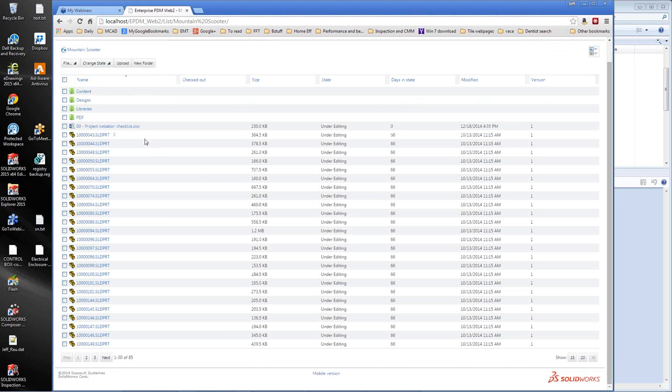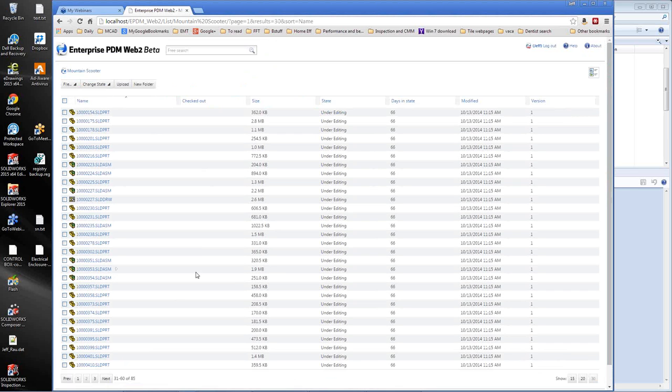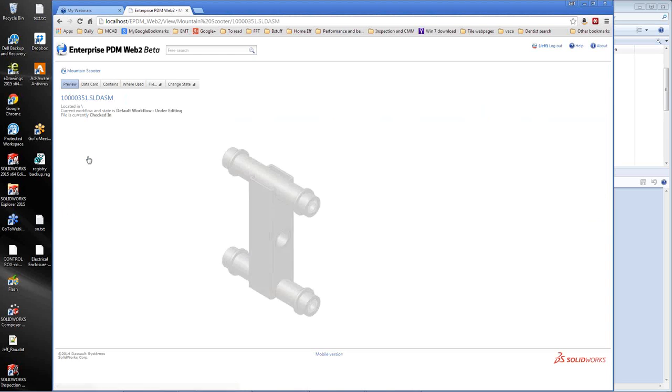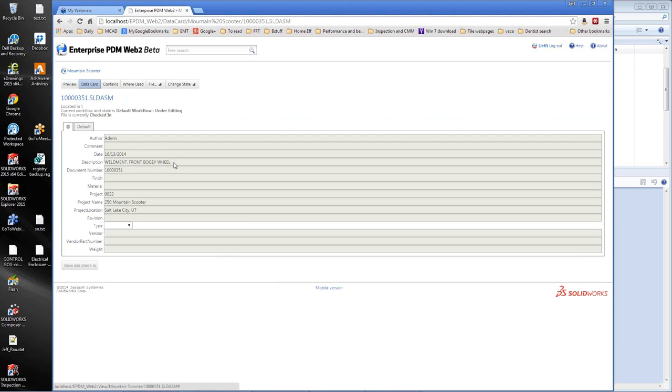Once you're in here, you have a list of files. You could just browse for the file you're looking for. There's also a nice search box, so you could just do a quick search. We get a number of files here, and here's one that doesn't have wheel in the file name, but if we open that up and look at the data card, we can see that it had wheel in the description, and so this is why it's coming up on our search. So the search box searches several fields at once, which is pretty convenient.